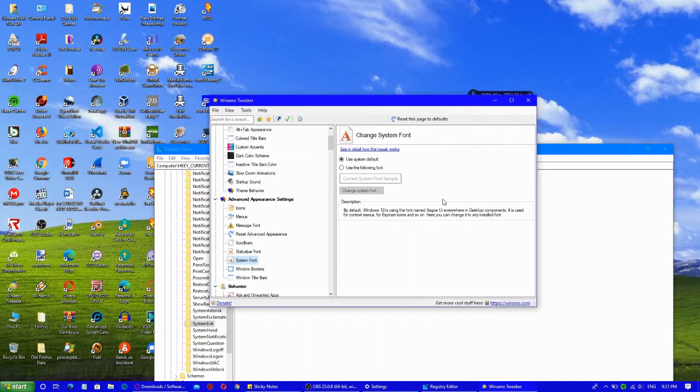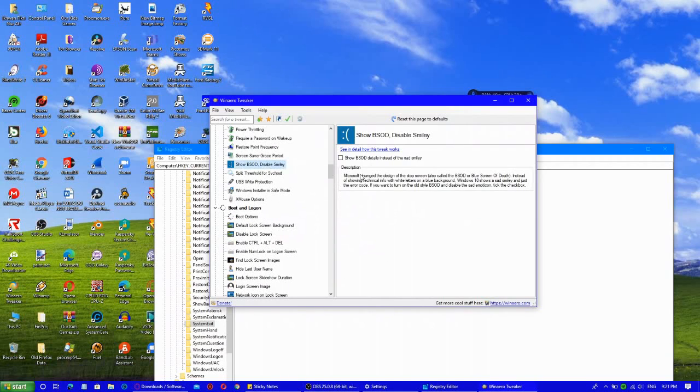And then you can show the BSOD instead of looking at the smiley face. It's also optional in my opinion. I kind of like the smiley face because it shows the errors in quite a simple way. If you're really getting into technical ones, you can just show the BSOD.